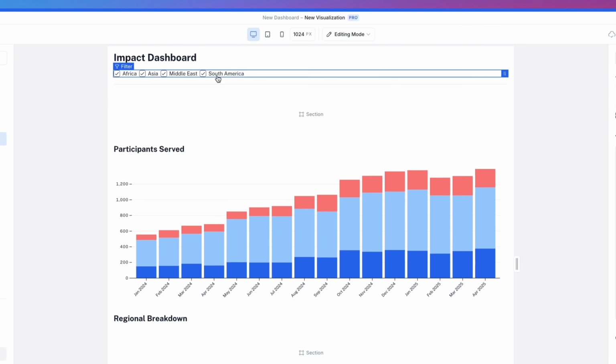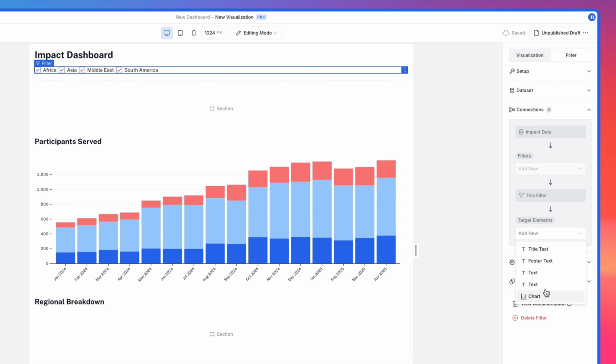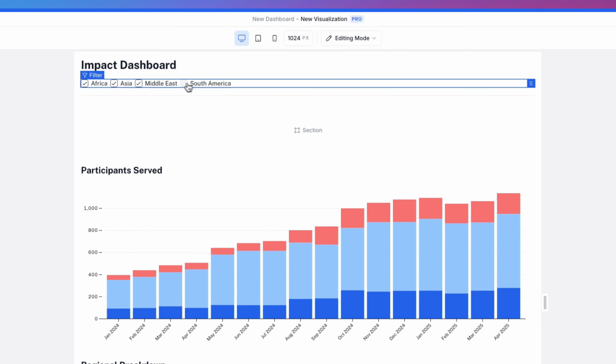Clicking on the filter won't have any effect on the chart until you open the Connections tab and target the chart element. With the connection established, the filter now controls the data in the chart.